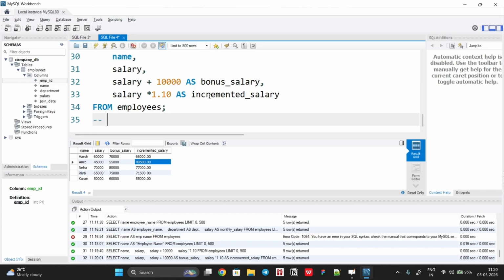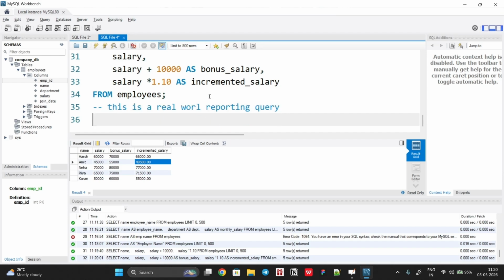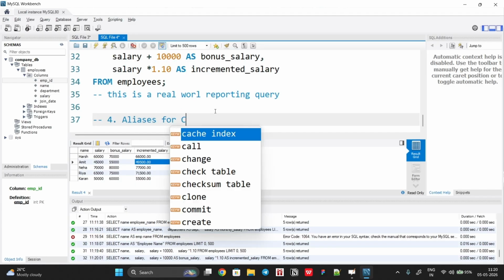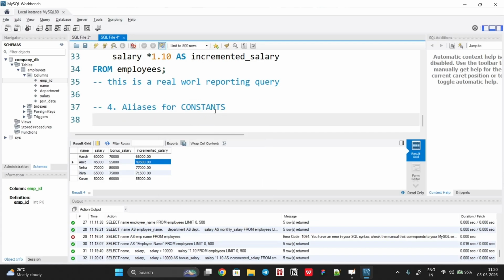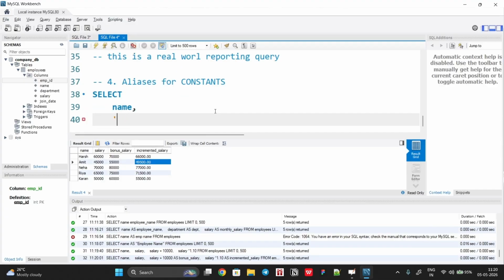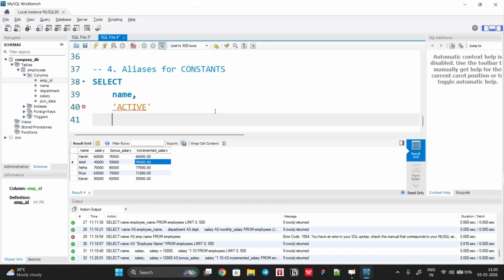Let me write it down here. This is a real world reporting query. Okay, if you can recall, we have also learned about constants. If you cannot recall, if I give an example, you might. Aliases for constants. So, suppose select name, comma, active from employees table.